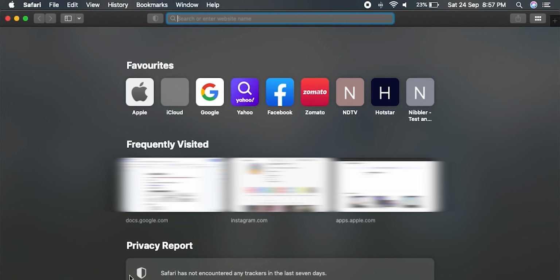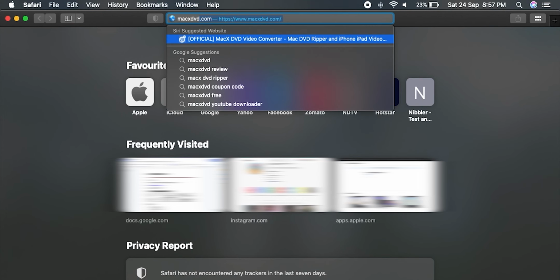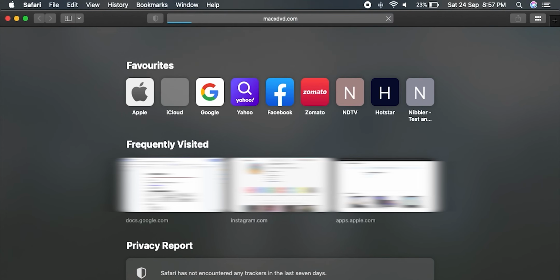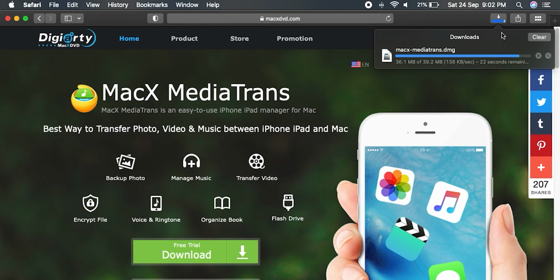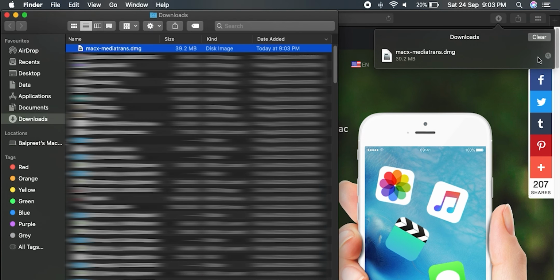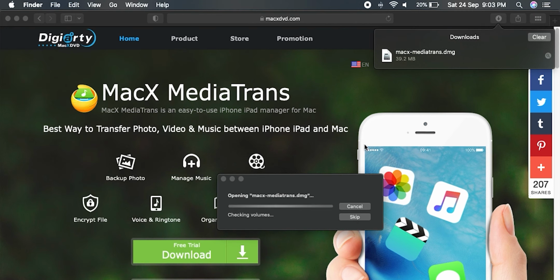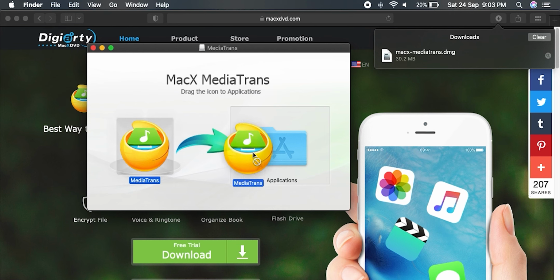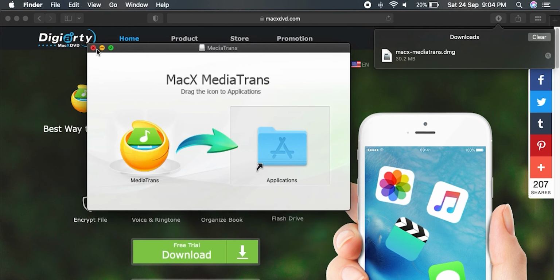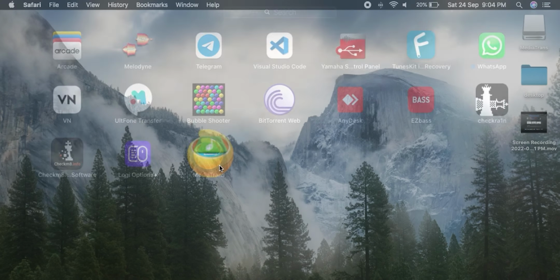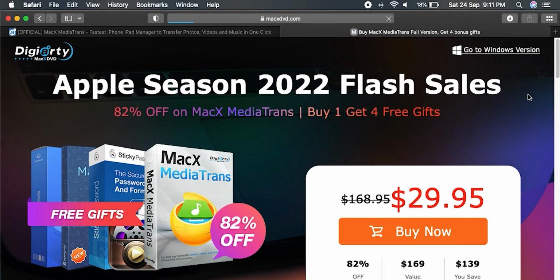To download it, you have to open a link from description for your respective OS. I am using Mac OS. Here hit this free download button. Wait for it to be downloaded. Once done, open its location. Double click to open its setup. Move this icon to applications to install it. Wait for a while. Installation is done. From Launchpad, open MacTrans.